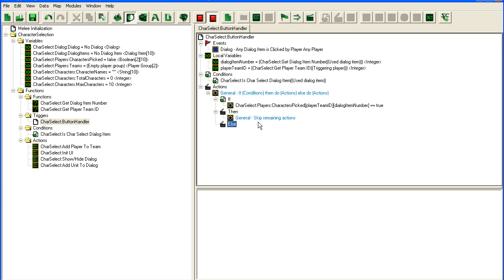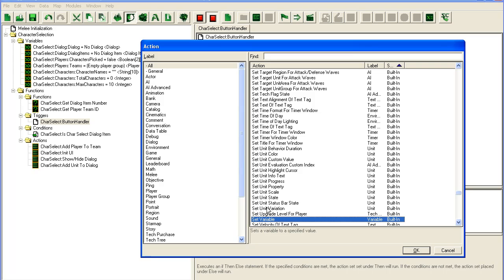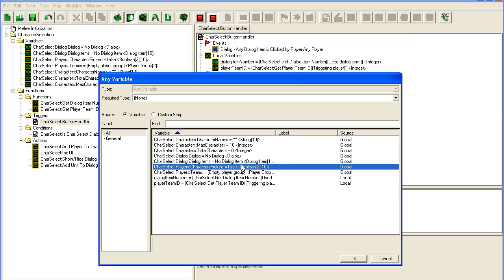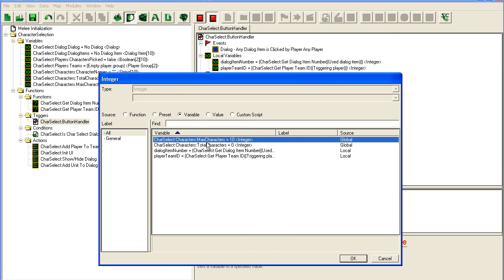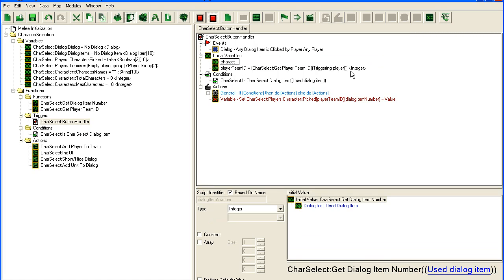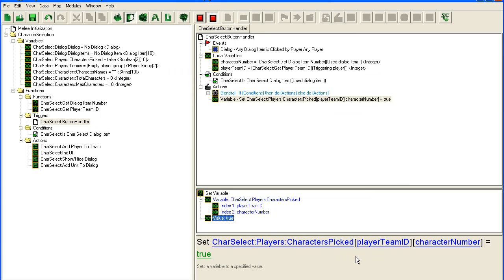I'm going to set it up so the buttons disappear after the character has been picked. Now, if we come to after this if then else, that means the character has not been picked for this team. The first thing we're going to do is pick the character. Character picked here once again. We're going to use the player team ID and dialog item number, character number. We're going to rename it, makes more sense. And we're going to set it to true, so it's been picked for that team.